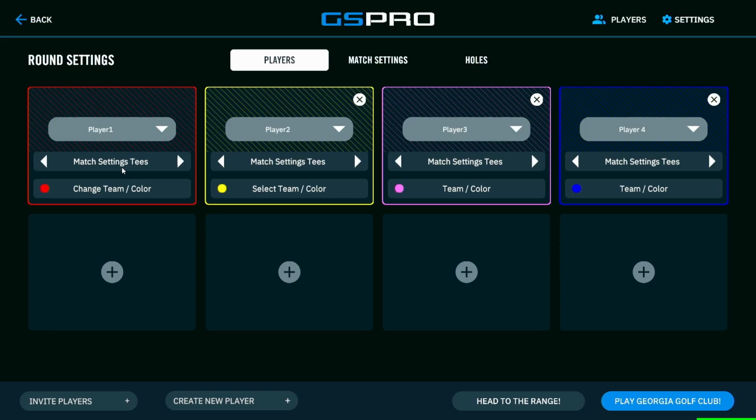Now, where you see match setting tees, if everyone's going to play from the same tee box, you can leave that as match settings tees. However, it is much easier to select your tees when you're at this point right here.